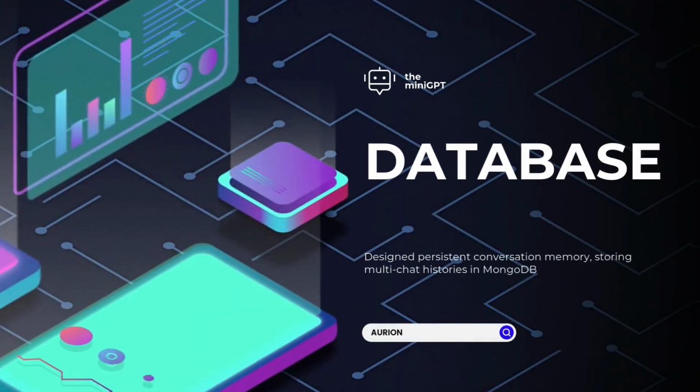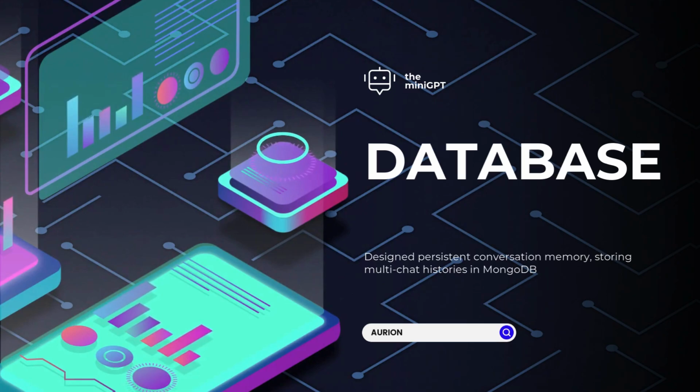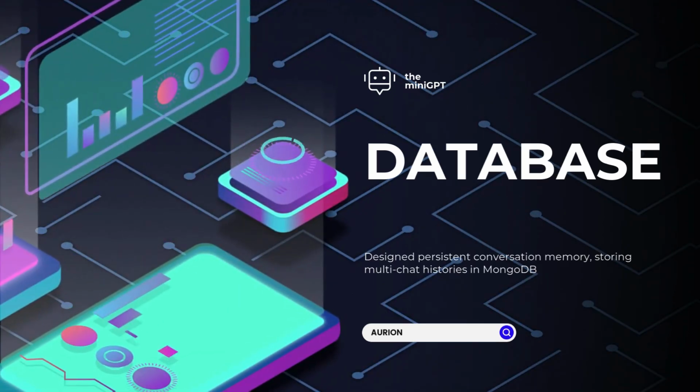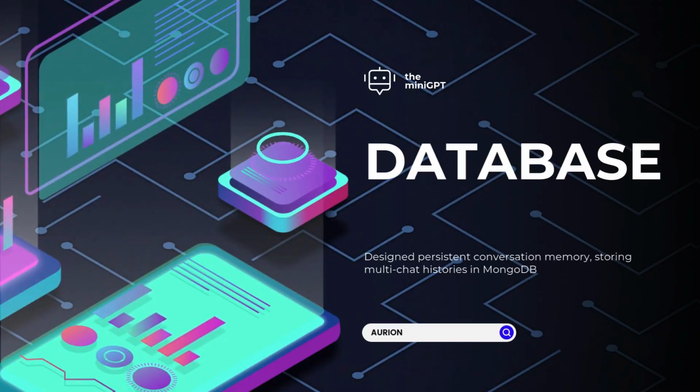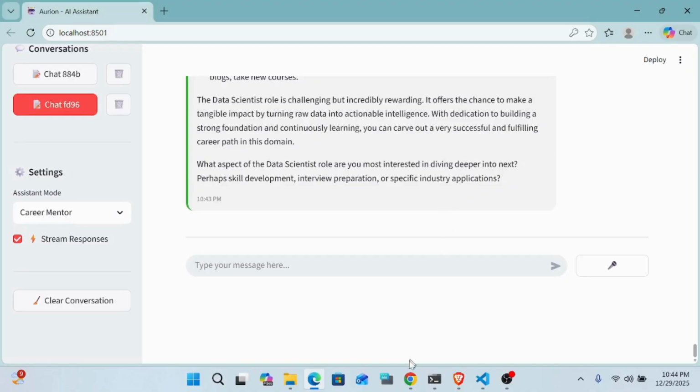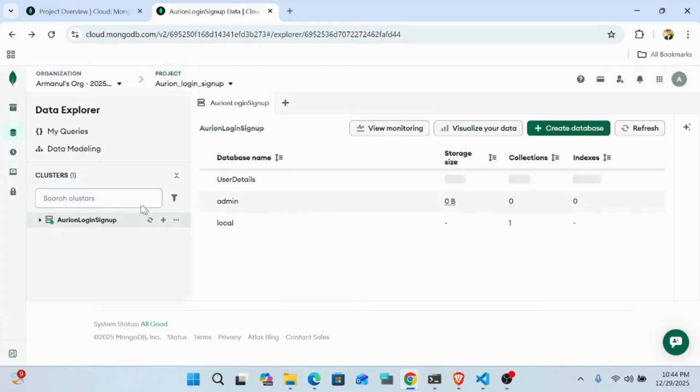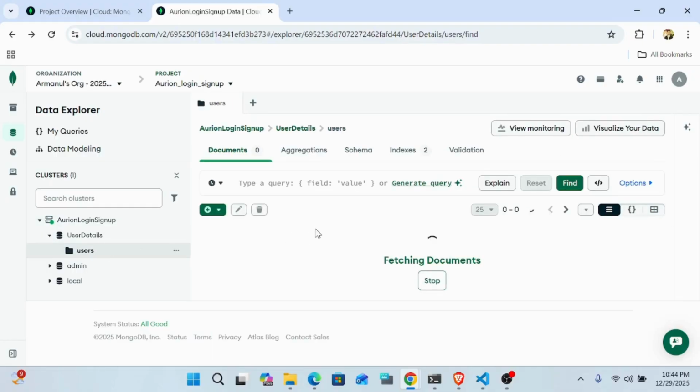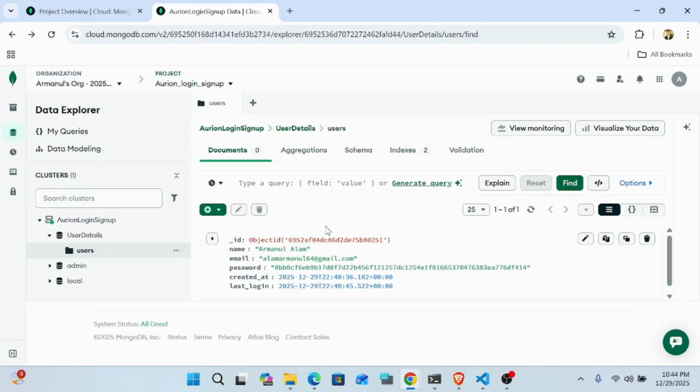Accessing the database module, this is where all conversations and user data are securely stored. The system manages, retrieves, and updates information in real time for seamless interaction. Let's see how it works in action. Now we will move into the database. So here we can see that this is the database where the user information is stored. See, the password is hashed.